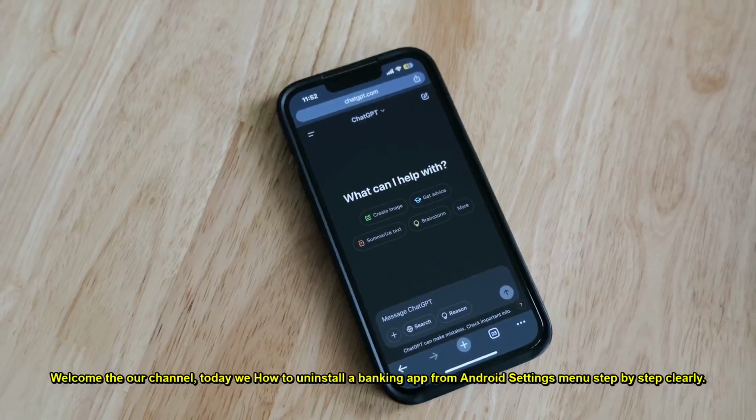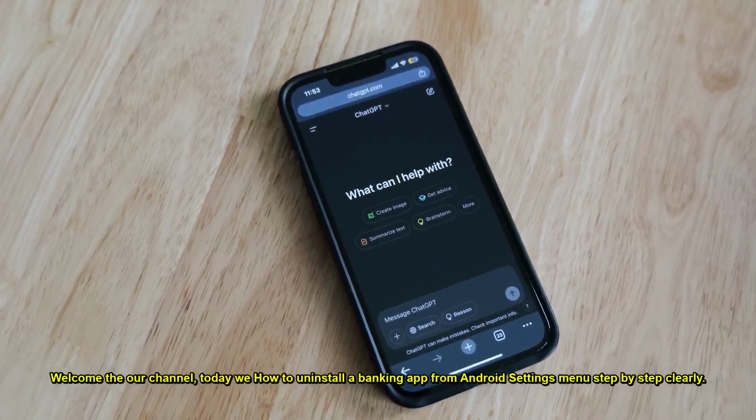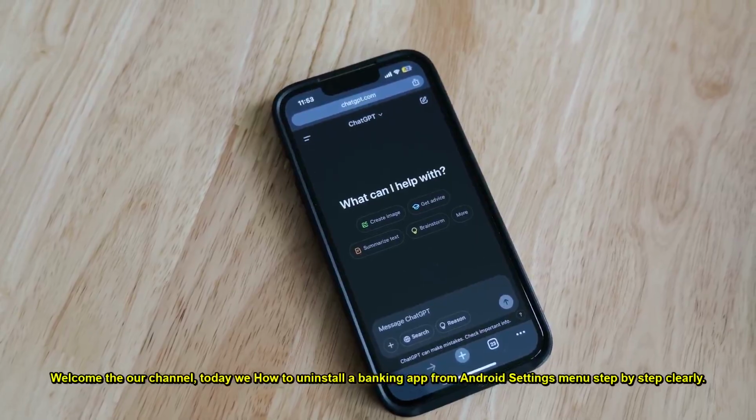Welcome to our channel. Today we show how to uninstall a banking app from the Android settings menu step by step clearly.